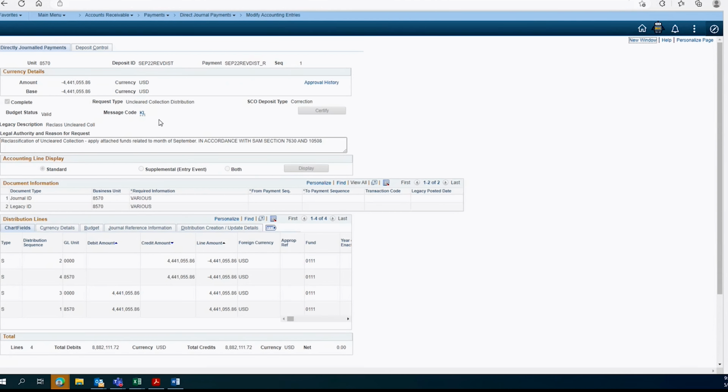On your accounting entries page, all the other processes will remain the same. However, we have changed the required document information process. The document type field required you to link your journal ID and legacy ID previously. However, that is not required in the new process and can be listed as various under the required information field. You can also do multiple distribution lines as long as your funds on your correction and your reversal are netting off to 0.